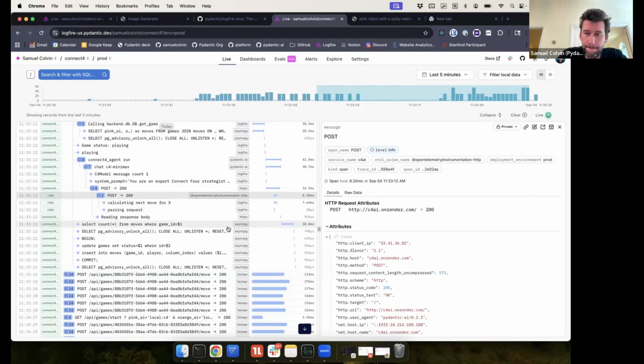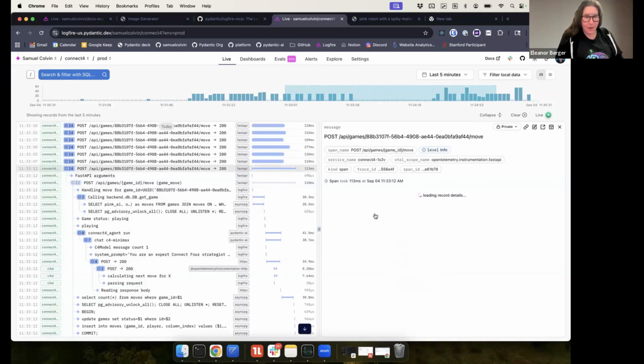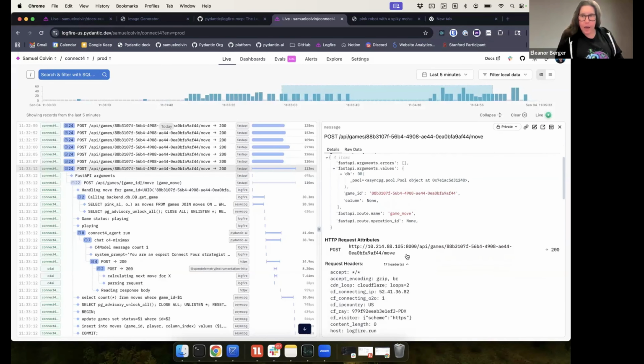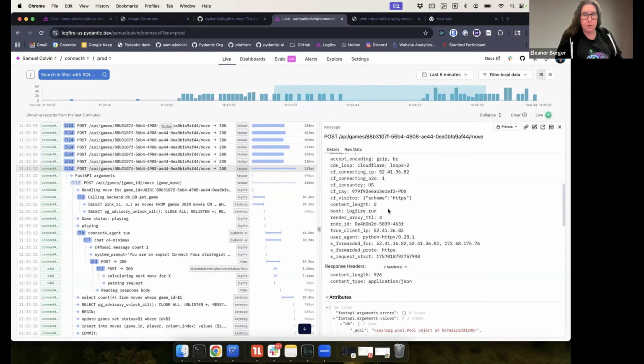Make sense? Yeah, it's very cool. I'm definitely going to experiment more with Logfire MCP. Samuel, I don't want to keep you here all day, but if you have a few minutes and you want to show us the new stuff you're developing for evals, I'm very curious.